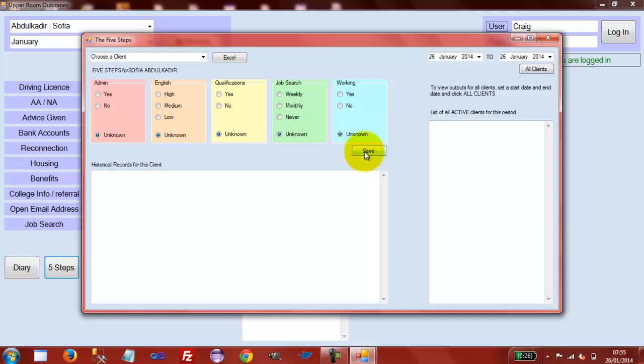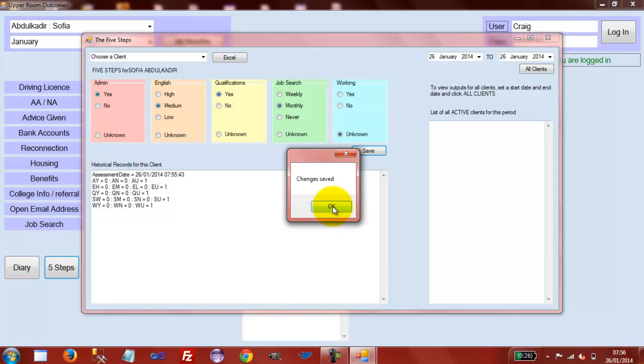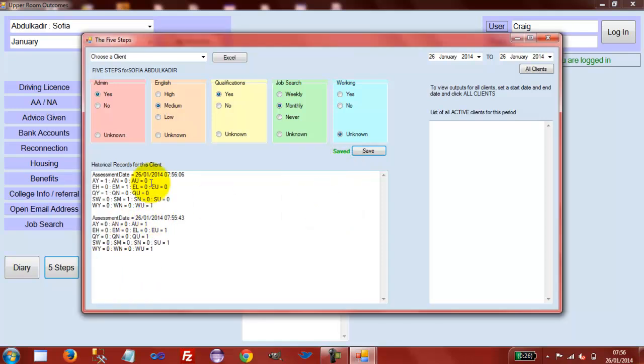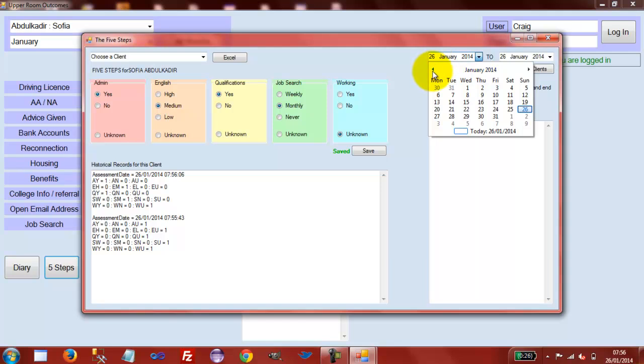Currently, this is his first assessment. Now, when you click save, it records the baseline here. Now, the next time this client is assessed, it may be that he's achieved a medium level of English, monthly job search, and qualifications. And he has his admin documents. So we click on there, changes saved, and a record is added again here to show the progress, the historical records for the client. Now, we can view all of this in Excel format.